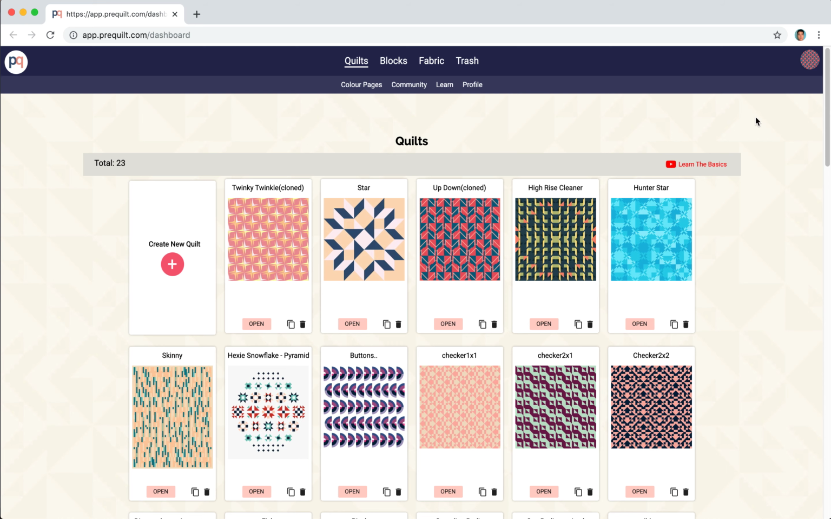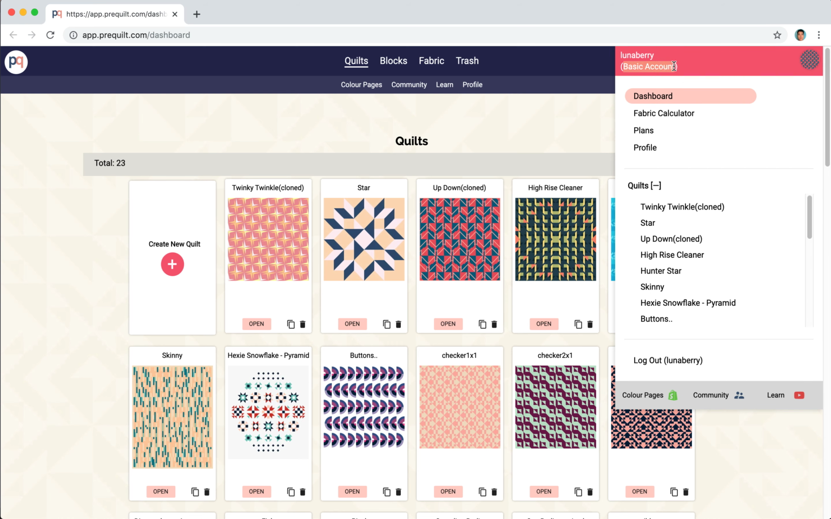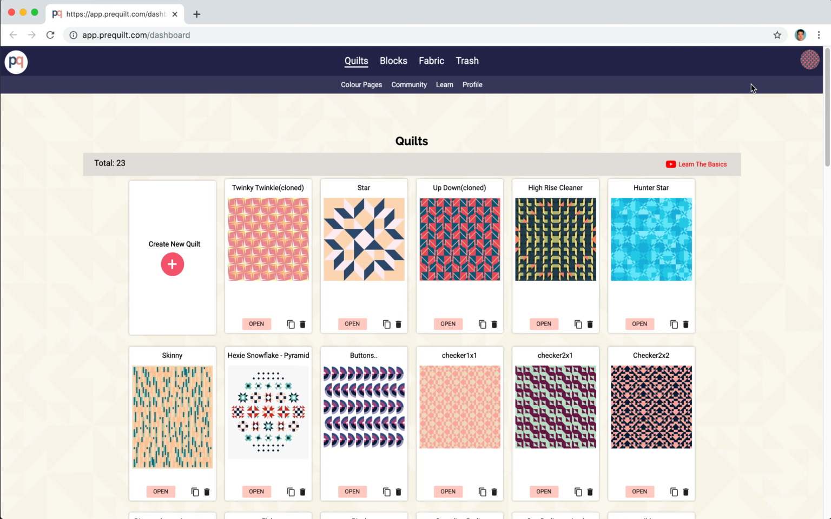Because I have a basic account, which is a paid account, it allows me to use some of the features with the plan. So for example, I can create up to 25 quilts with the basic plan. I have 23 here so far. And to create a new quilt, I can just click onto this button and that'll open up a blank pattern. I can also open up an existing quilt by clicking onto the open button.